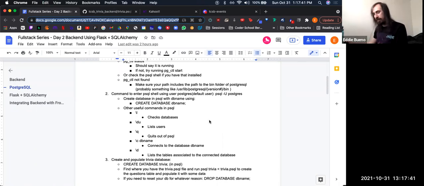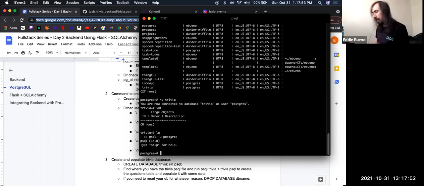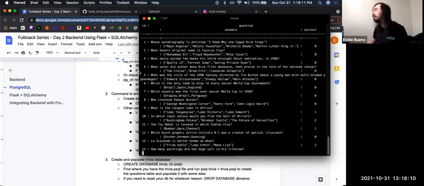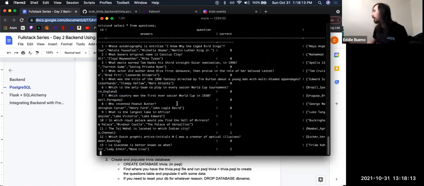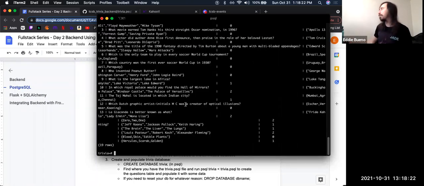All right, so now we have our database. It is filled, and we can double check that by going inside of psql, making sure we are the Postgres user, and connecting to our trivia database. Then we can do a simple select star from the table, which in this case is called questions. Here we can see all the different values that we inserted. So now we have all this stuff in our database. They're just random questions.